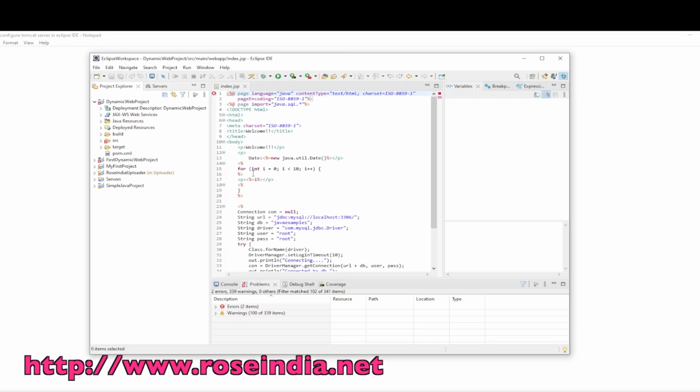So first of all, start the Eclipse IDE and open your dynamic web project. So go to the servers tab and you can see there is no server here.